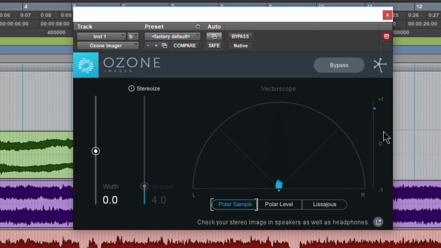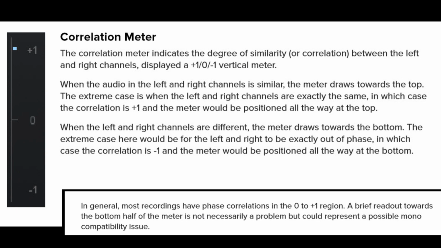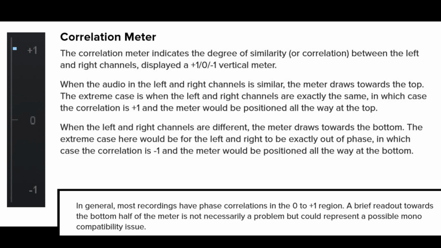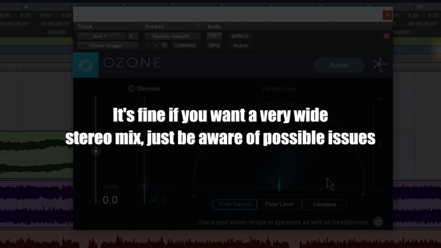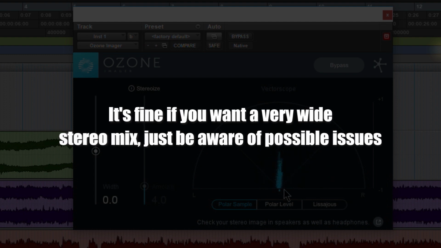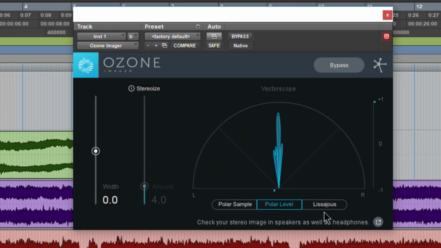We have our correlation meter here. Basically, you want to keep something between 0 and 1 with only seldom dips going down to this -1. You don't want something staying way down in that -1 for very long. You're going to have problems summing to mono at that point. And then we have our balance meter between left and right down here. You can see this little blue dot dance around.